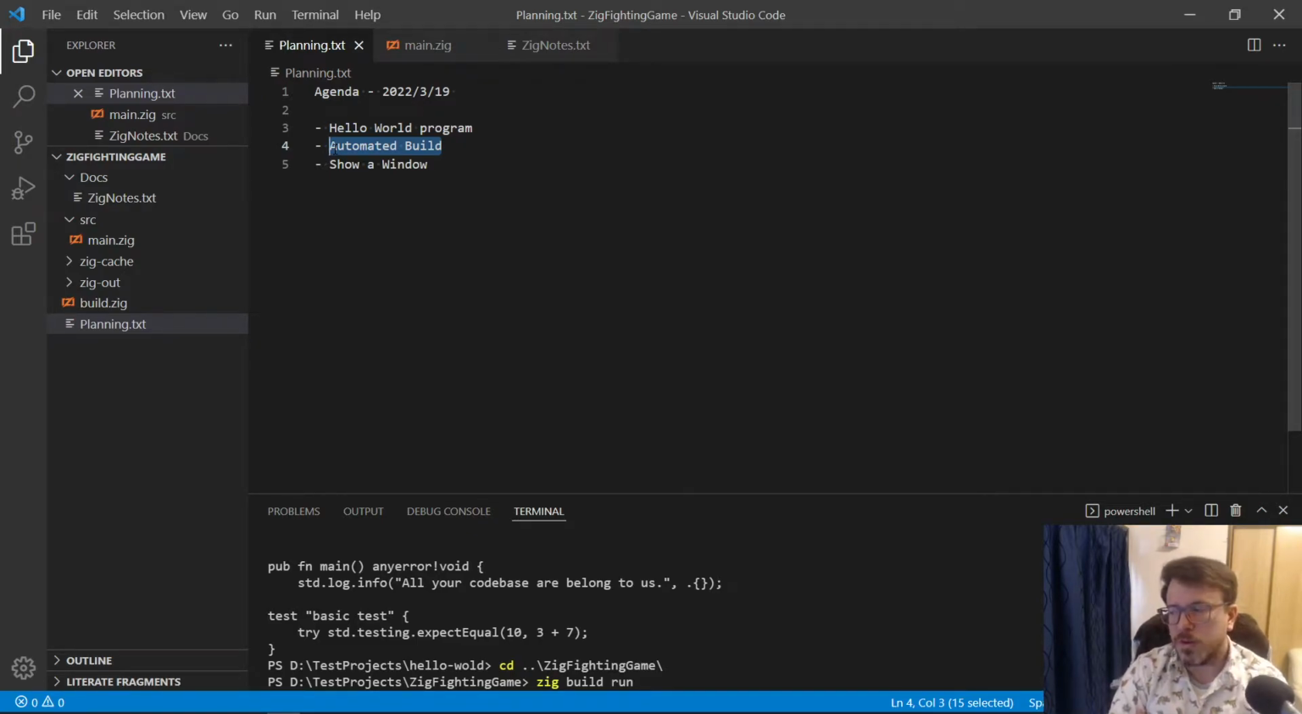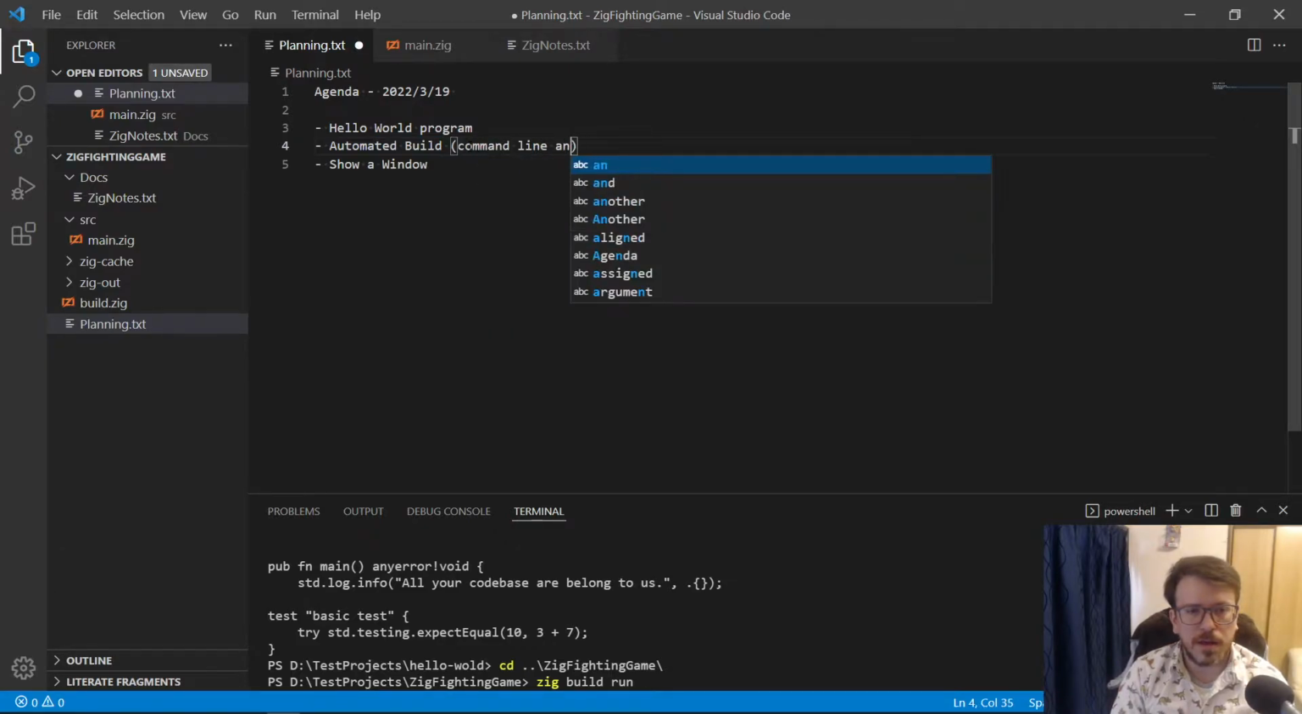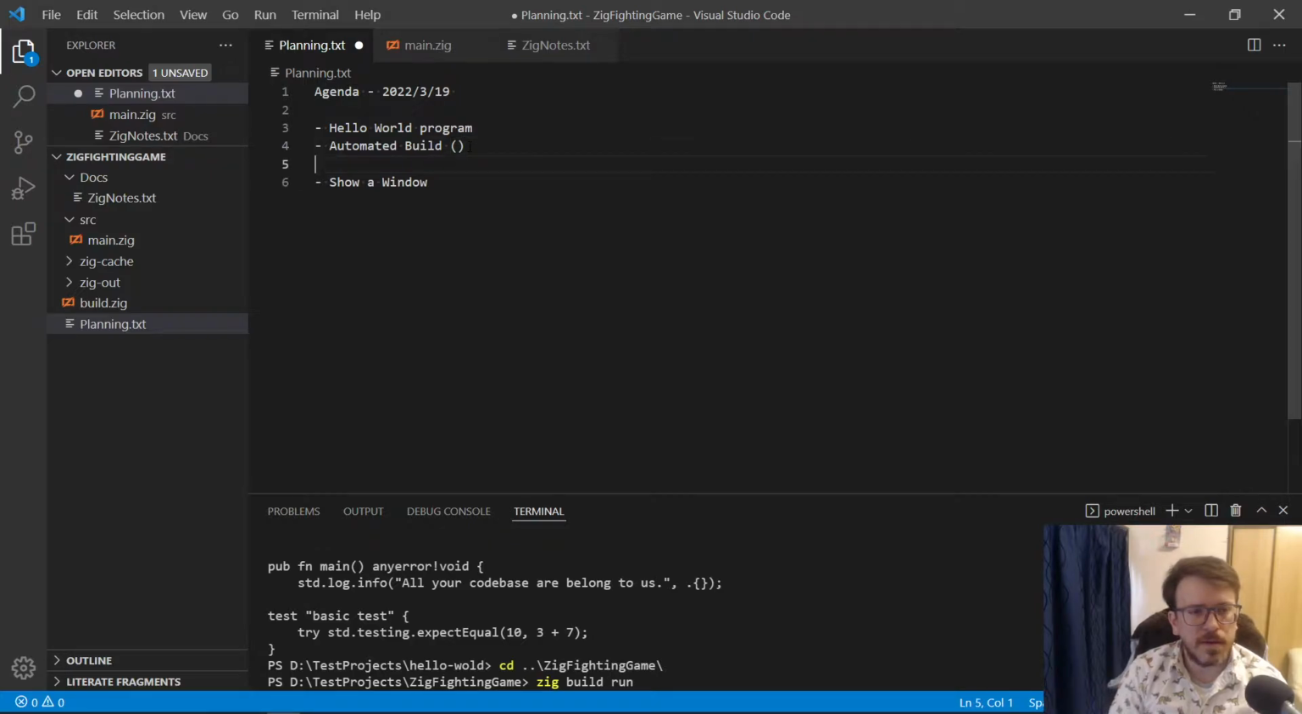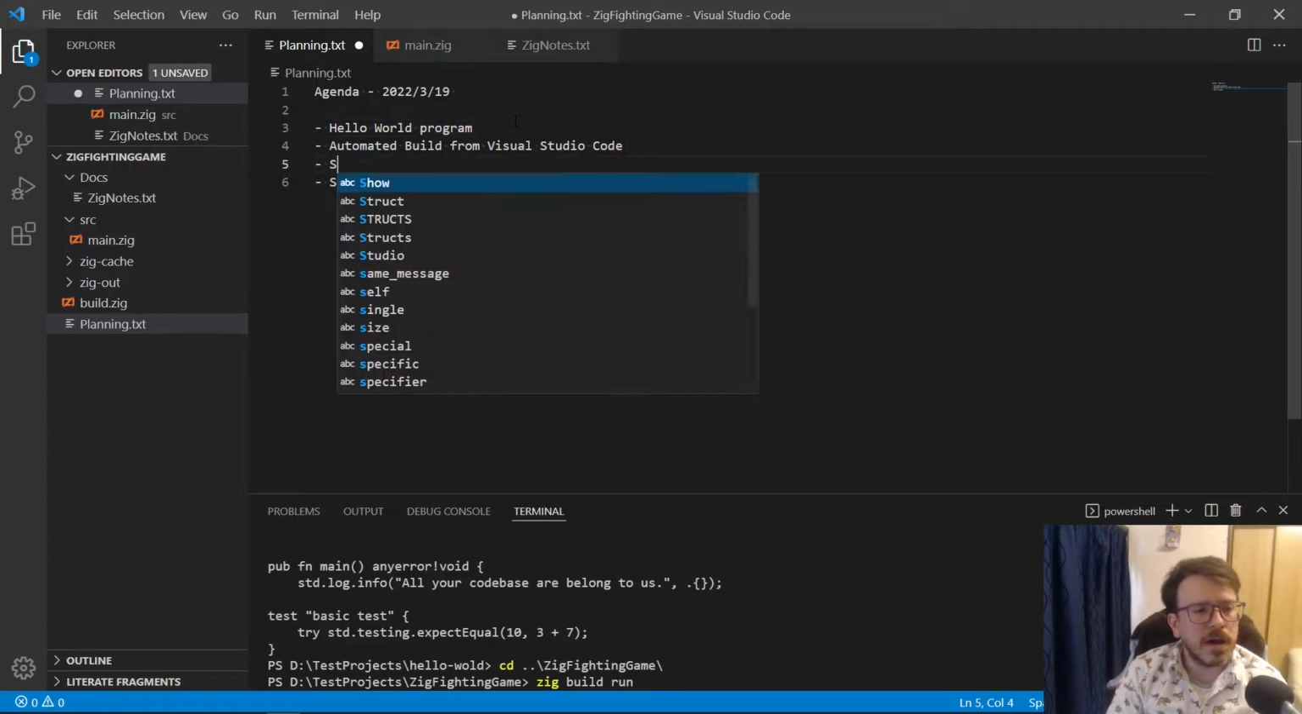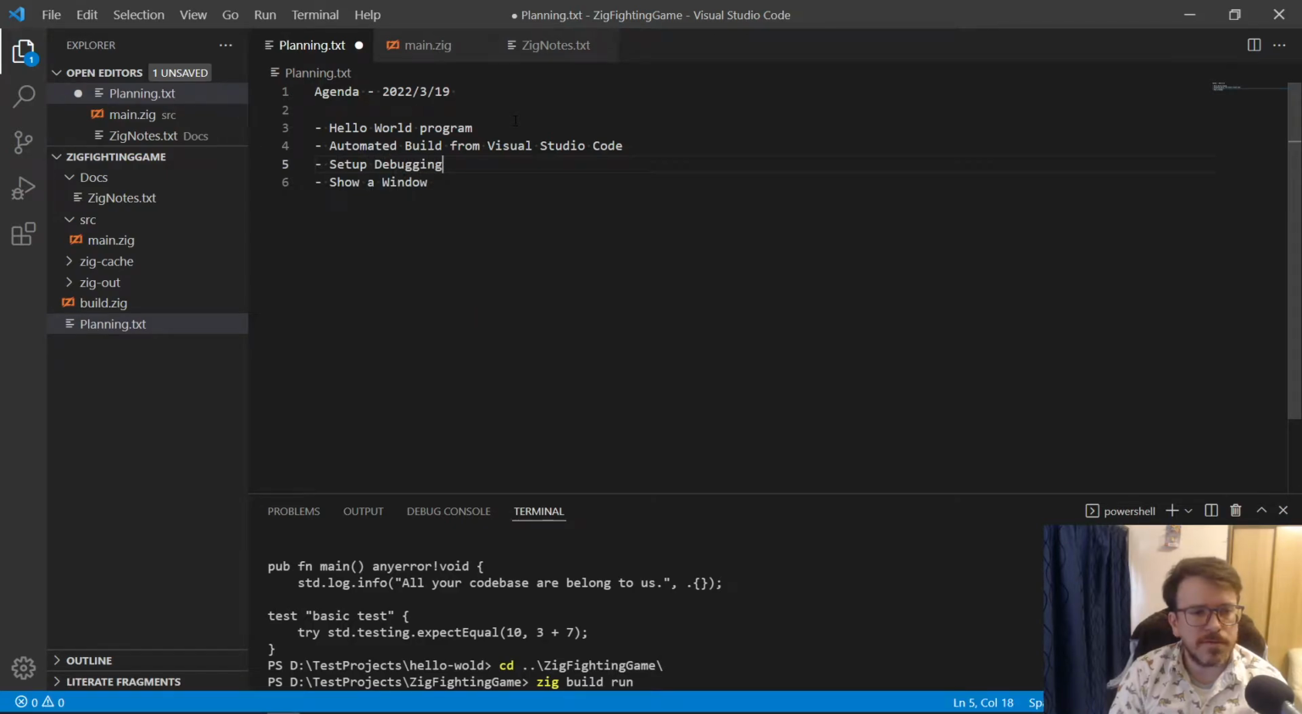What I want to do is actually get it working in Visual Studio Code. Okay, maybe. Yeah, I also want to set up debugging because that's going to be incredibly useful, of course.